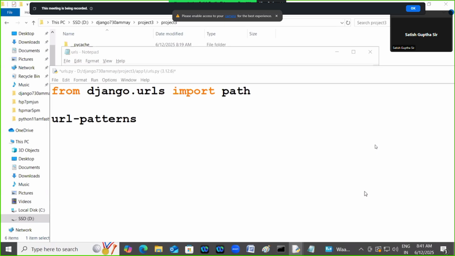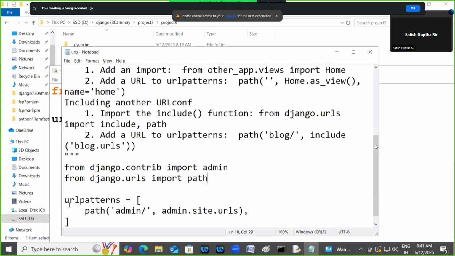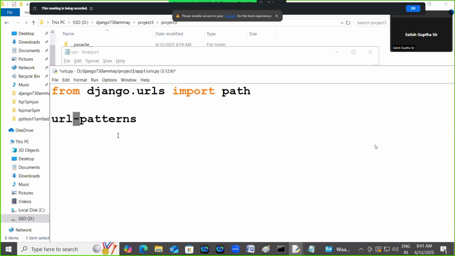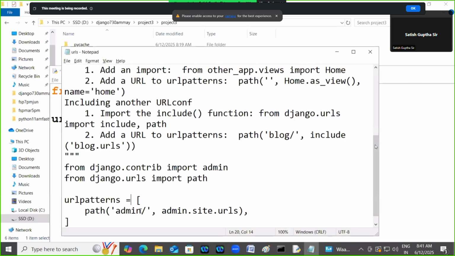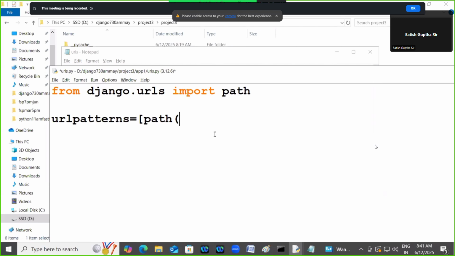You cannot give any other name. Here, urlpatterns is the name of the list. Is there a hyphen or no hyphen? No hyphen. Now this is the list. Inside the list, what do you define? Path. Path is followed by what? A URL pattern.